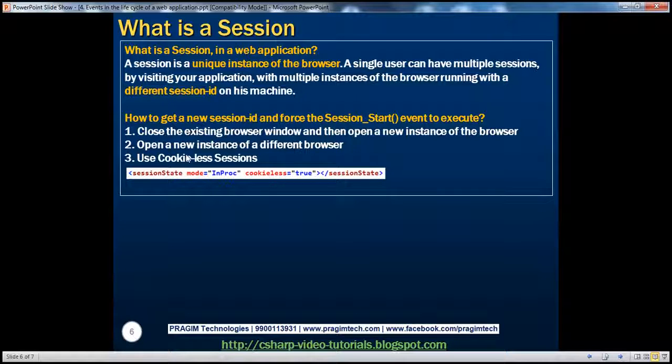Another way is to open a new instance of a different browser. For example, I was using Google Chrome first, but when I used Internet Explorer, we get a new session ID, because of which session_start event gets fired and the value gets incremented.